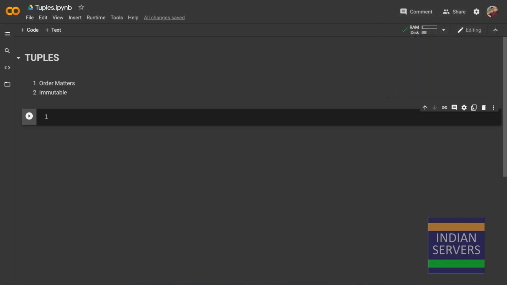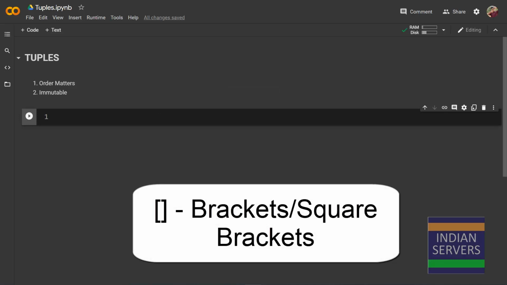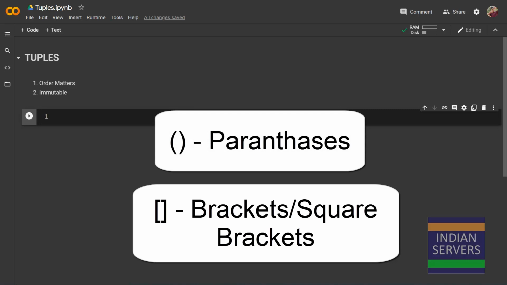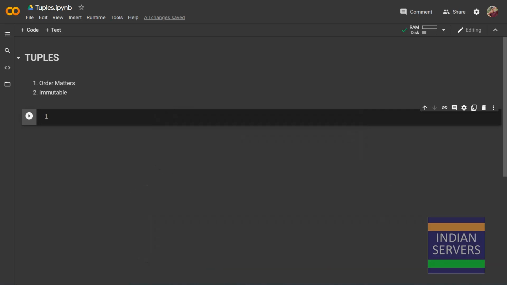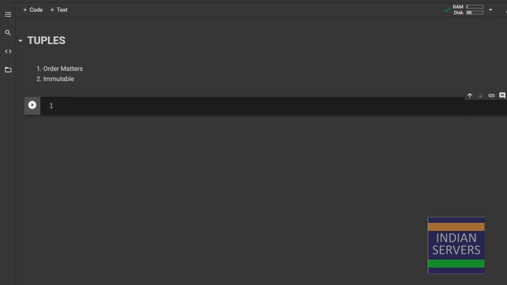In the programming world, these are not called brackets. These are brackets, and these are called parentheses. Now coming back, another difference is that tuples are immutable like strings. So once created, you cannot change their values.